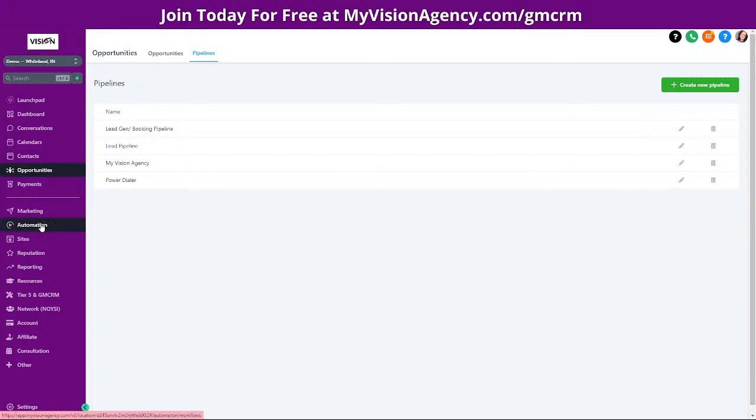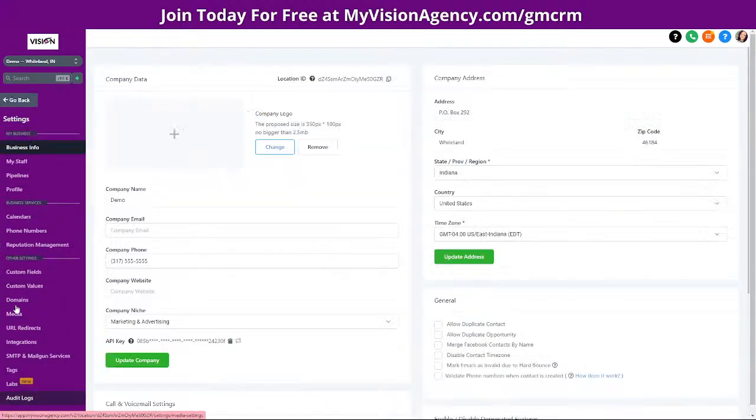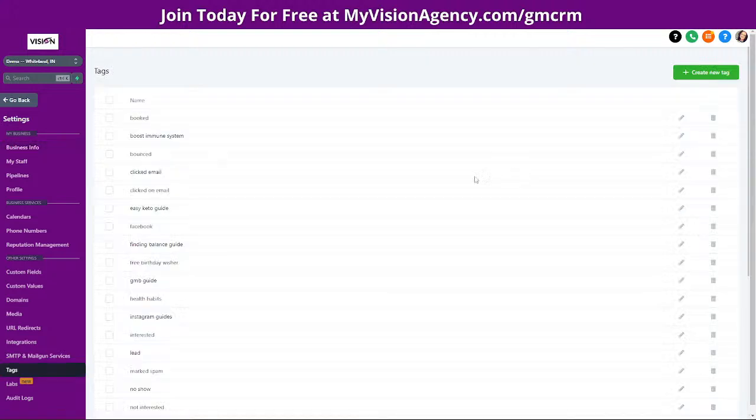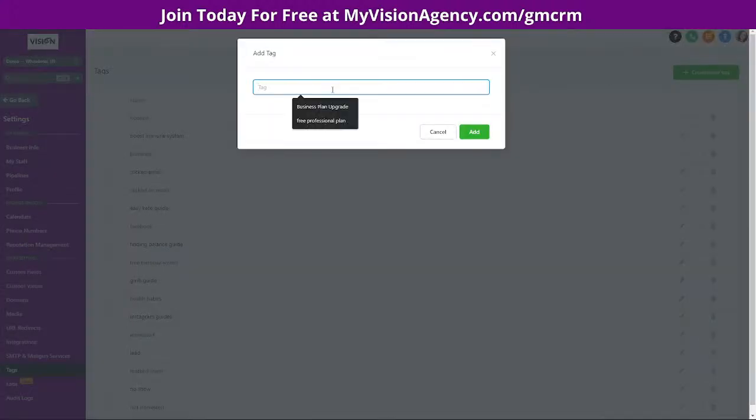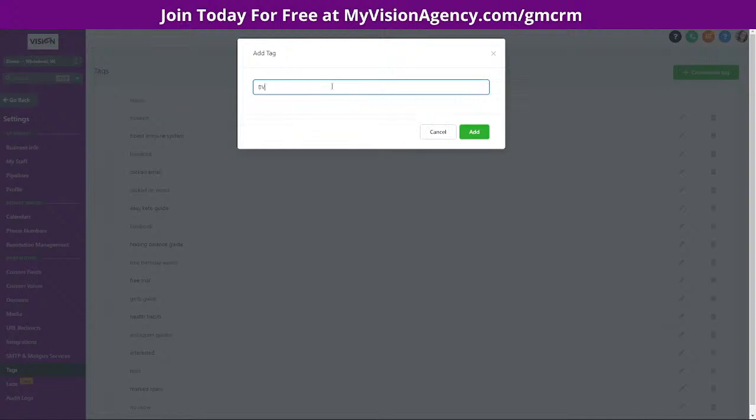So what we want to do to create the automations is go to automation. Or actually, first, before we do that, let's go ahead and create our tags. So I'm going to go to settings here, and I'm going to go to tags, and then I'm just going to manually create my tags. So I'm going to have a free trial. And then I'm going to have, let's see, beginner plan. And then I'm going to have the business plan. So I'm going to create another tag here. Business plan.